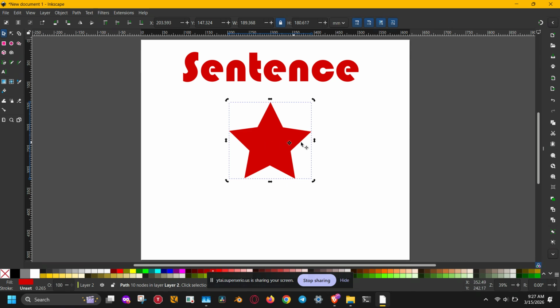Once the object is selected, you'll see a square bounding box appear around it along with several transform handles on the corners and sides. This indicates that the object is active and ready to be transformed. With the object selected, we can now start rotating it.